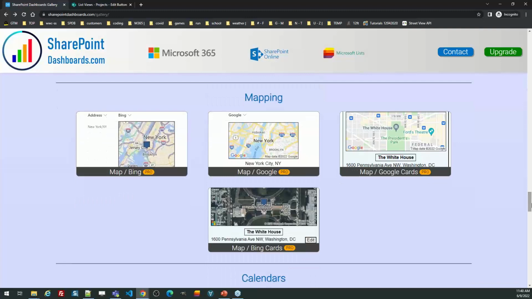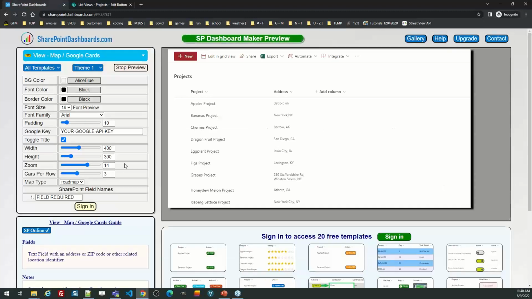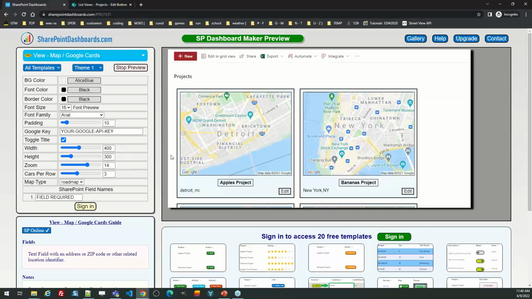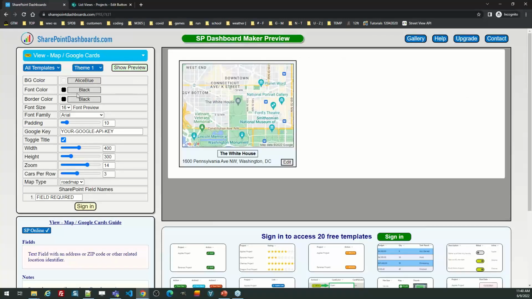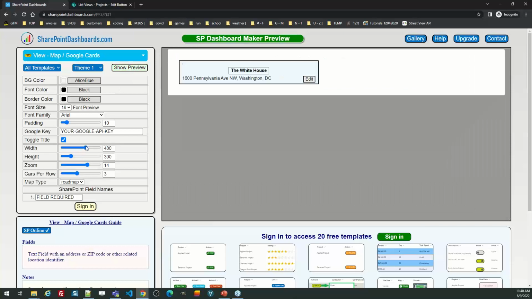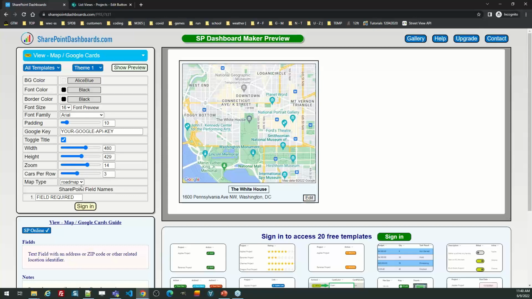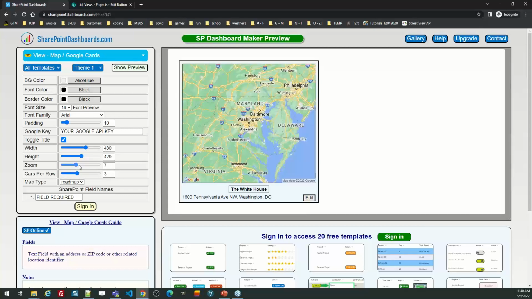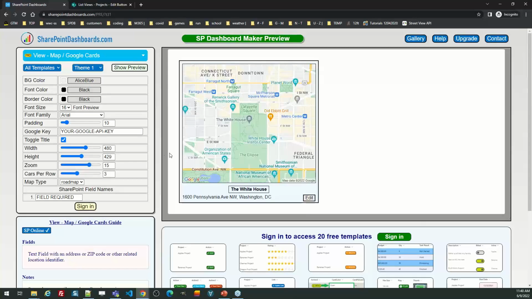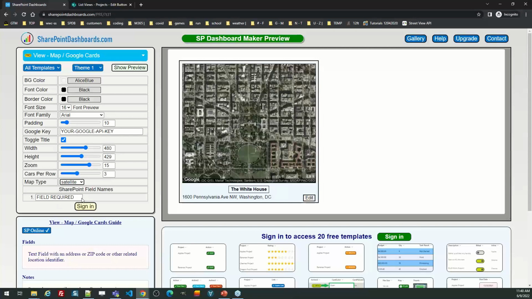As an example, I really like the Google Map cards. So even if you have the light sign up, I can go in here and I can change the colors and widths, and I can see exactly what it would look like inside of my SharePoint. In this case, I can do things like control the zoom on the map, and it's updating real time. So I know exactly what that's going to look like in SharePoint. I can switch this over to a satellite view, and there are a ton of options in here.